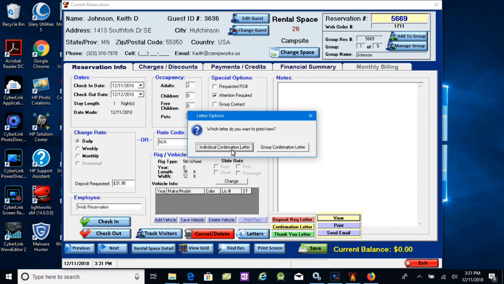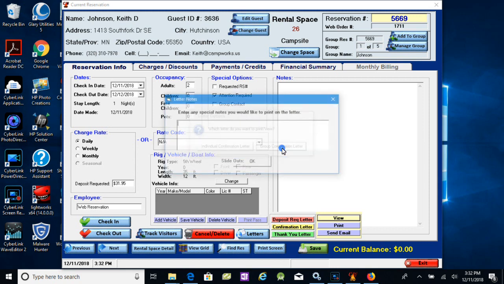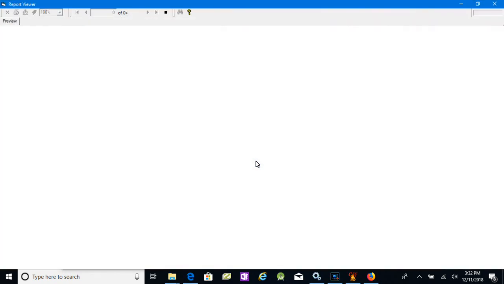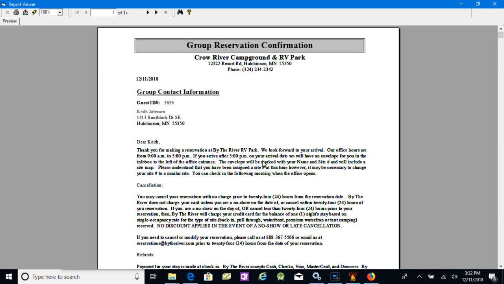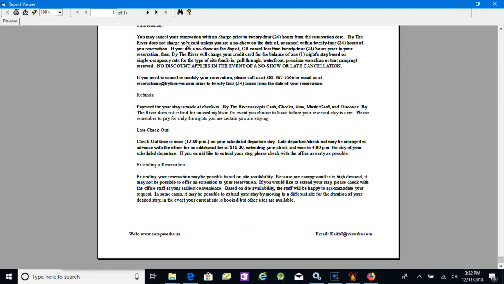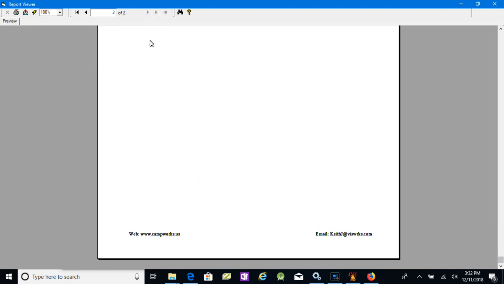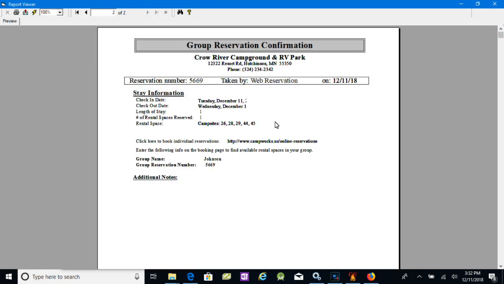The one we did before is the individual confirmation letter. That's what you normally would send, and you will send in this case to the guest, the group host. But you also have a second option, and this is the group confirmation letter. The group confirmation letter is a letter that you email to the group host, and the group host can forward this email to the rest in the group, and it has whatever information you want included, including your cancellation policy, etc.